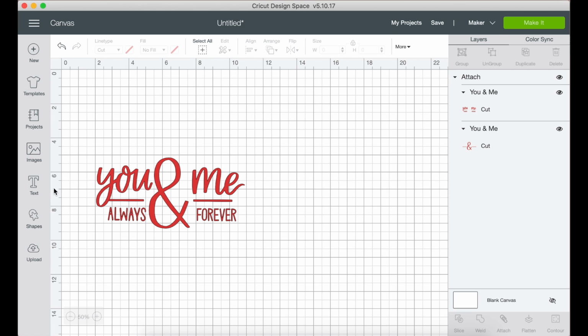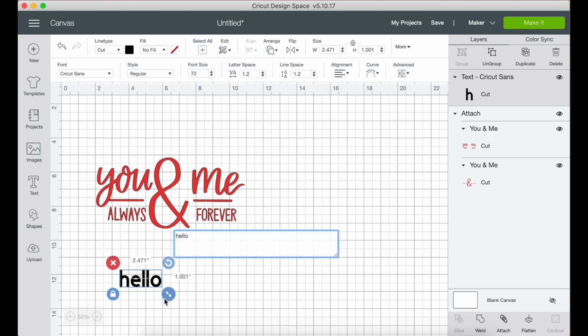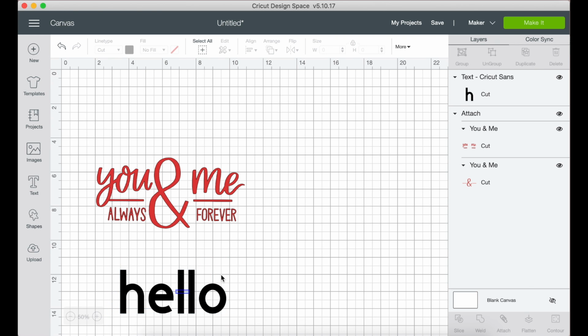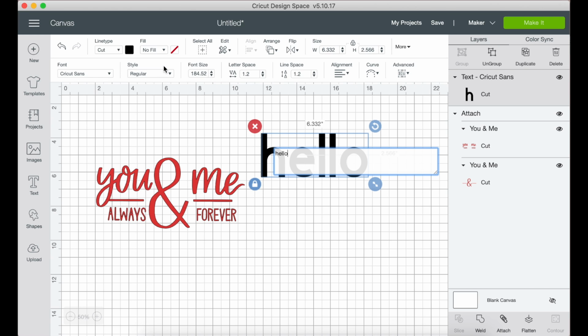Now, if we click text box again, you can see the style here: regular, bold, italic, bold italic, writing. You can see all that. We don't really mess with this at all. We don't use this feature. Font size is right here, but again, we kind of size it ourselves. So if we go here in this Cricut Sans and just type out hello, instead of sizing this using these little arrows, we just take the corner arrow and drag it and size it the way that we want to by ourselves. That's why we don't use font size that much.